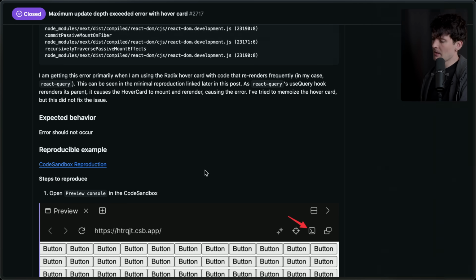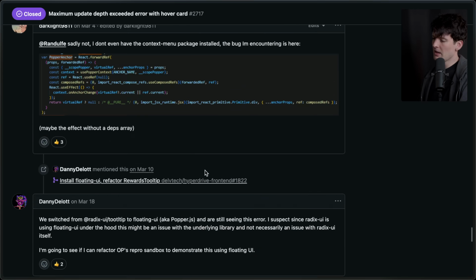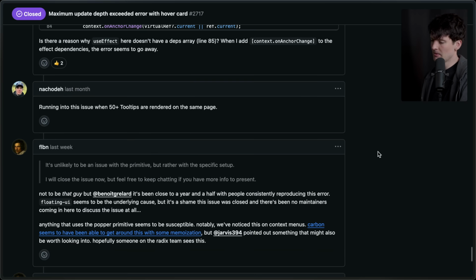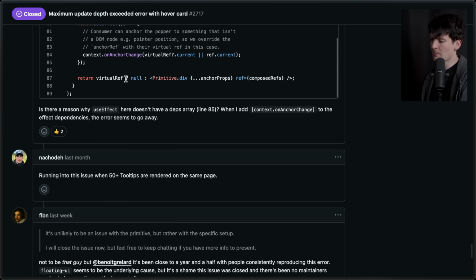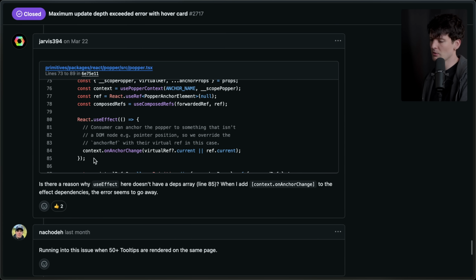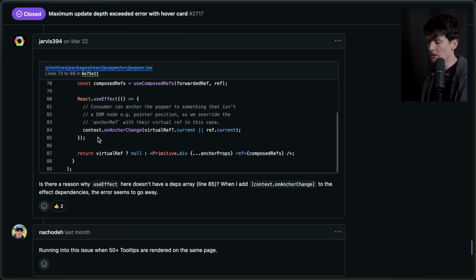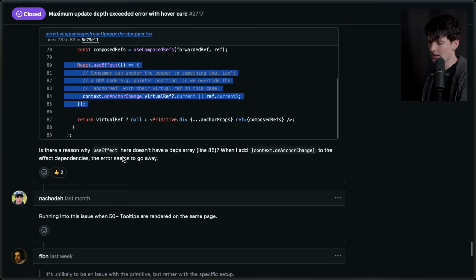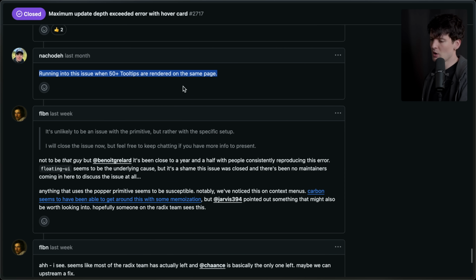The thing that's scary about this issue is that it was closed without being fixed early last year, and it is still a problem because they have useEffects without dependency arrays. Like the biggest no, don't do this in React, they do. There's no dep array here, so this reruns constantly. And now you have effects triggering all of the time and things as simple as the popover package that they provide. That is terrifying. Running into this issue when you have 50 plus tooltips on the same page. Yeah. Not even the tooltips showing, just that the tooltips exist.